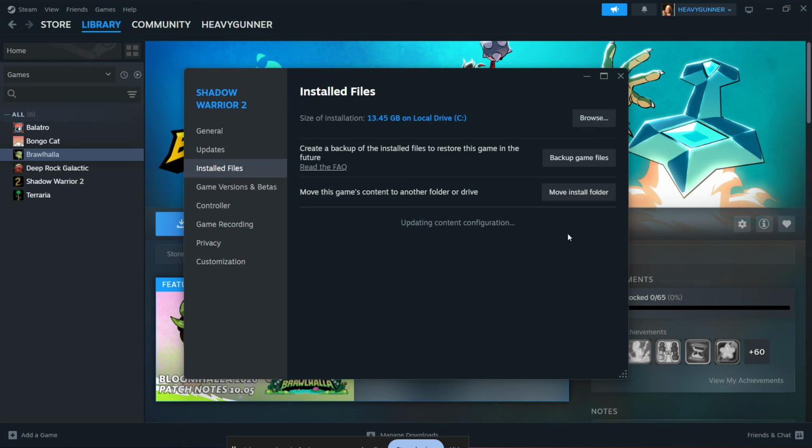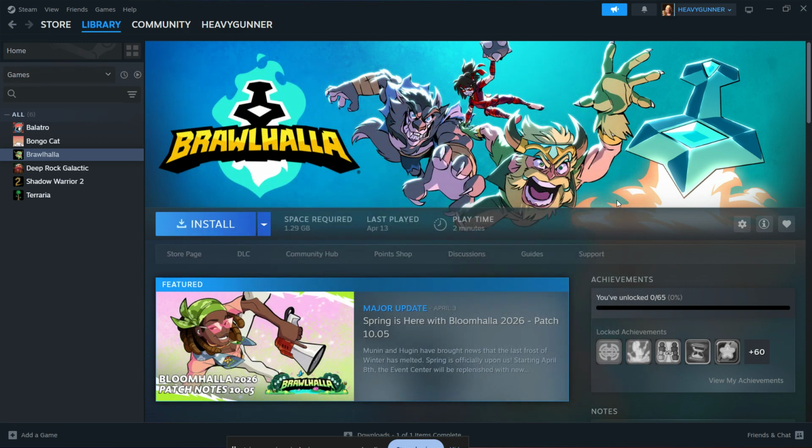Steam will scan the installation and replace any missing or corrupted files automatically. This can help if the error is being triggered by damaged game data instead of a network issue. While Steam is verifying, let the process finish completely and then try launching the game again.